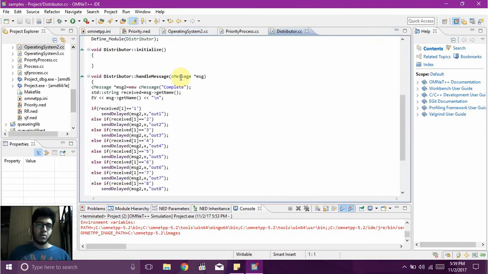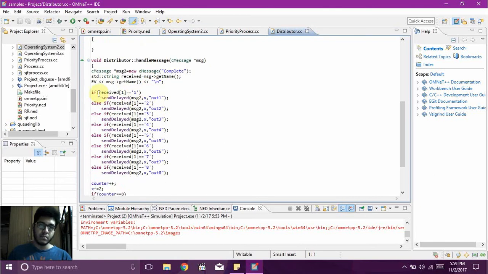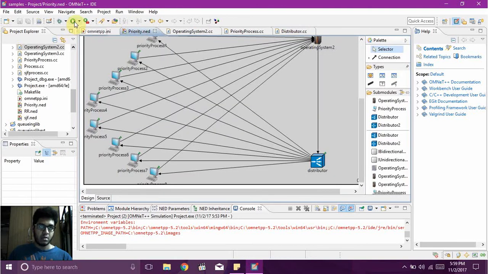The distributor code is simple. It has these if statements, which basically say that if the message received has 1 in position number 1, we send it to process 1, and so on for all the other processes. Now let's simulate this process.